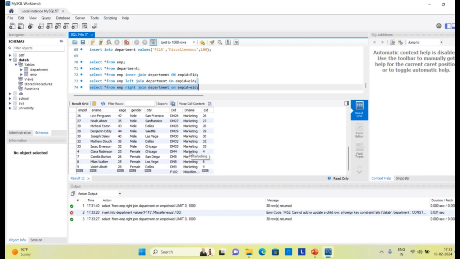So whenever I am talking about the right join, all the columns of the right table are displayed and only the matching values of the left table are displayed. I hope this concept is clear.